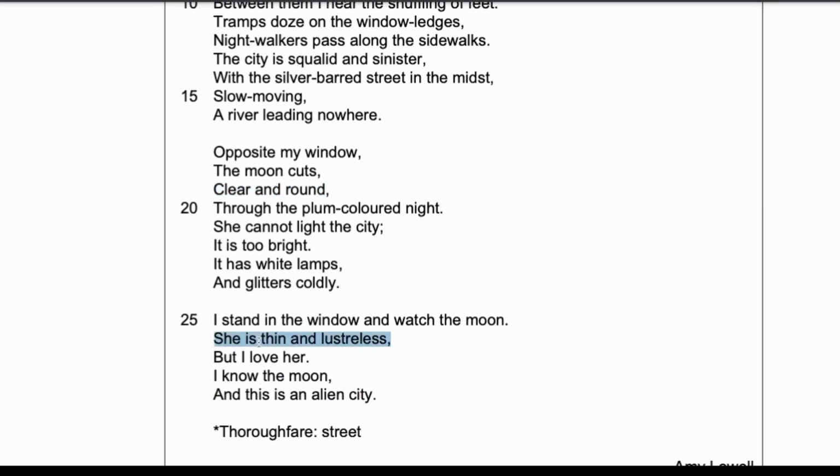It's thin and lusterless, meaning thin as in it's probably a sliver of a moon. Lusterless, meaning it doesn't have much light or shine to it. So she contrasts the imagery of the city with the natural beauty of the moon, preferring the moon, but sort of having a symbolic feeling like the light of the moon doesn't shine in the city.